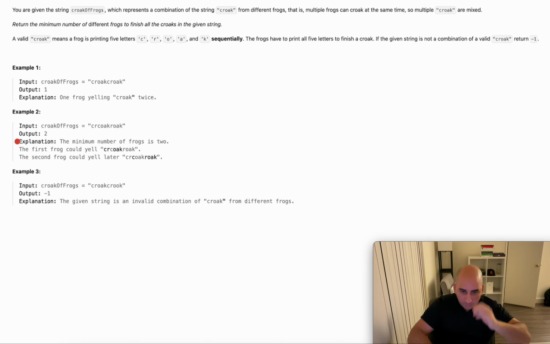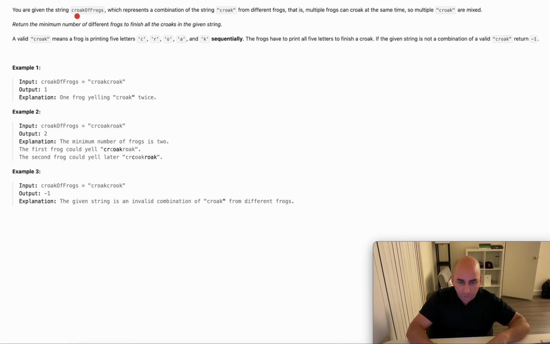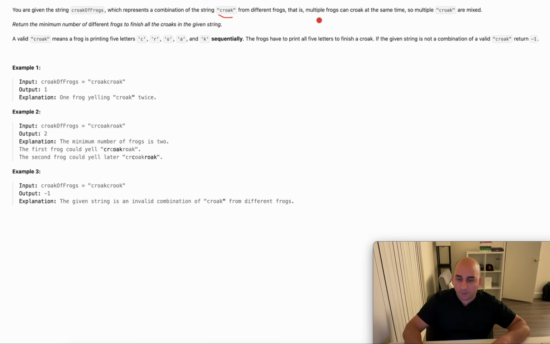The problem statement is that we are given a string of croaks of frogs, which represents a combination of croaks from different frogs. That is, multiple frogs can croak at the same time, so multiple croaks are mixed. And we need to return the minimum number of different frogs to finish all the croaks in the given string. So, the minimum number of different frogs.